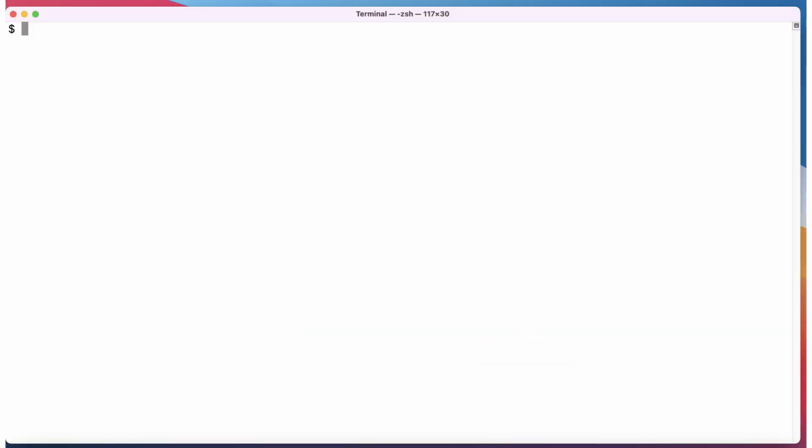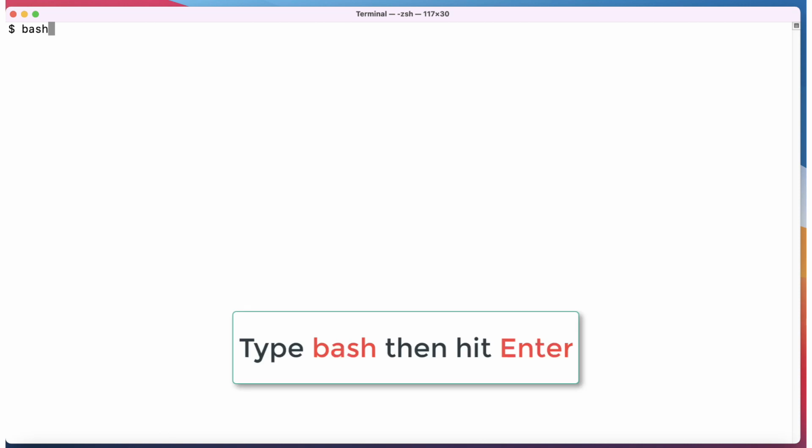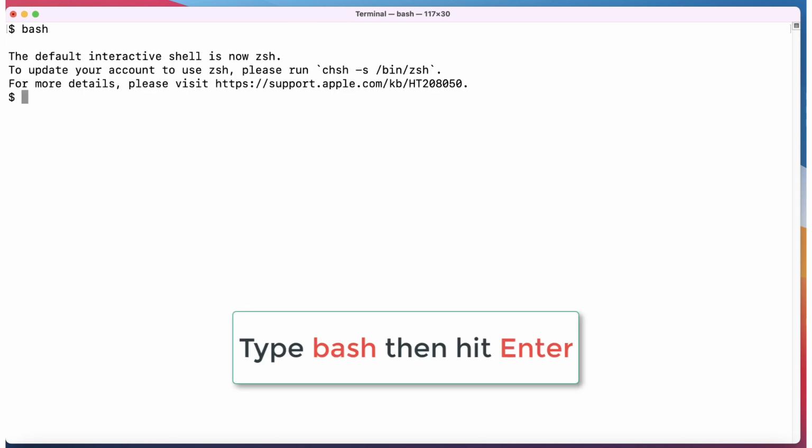Bash used to be the default shell on macOS versions prior to Catalina. If you're on a version prior to Catalina, you will immediately see a Bash prompt when you open the Terminal app. However, if you're on Catalina or above, you have to type Bash to get to the Bash prompt, since ZSH is now the default shell.